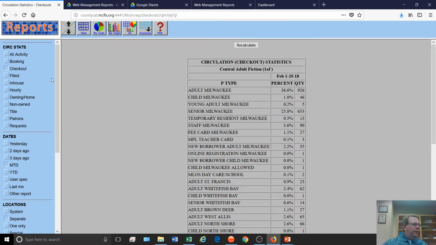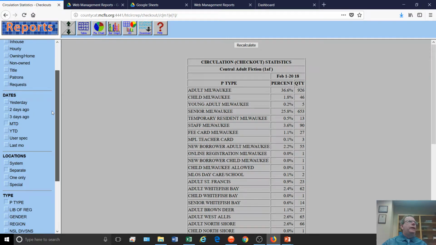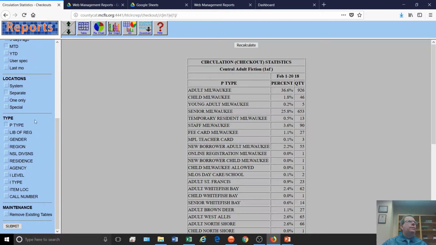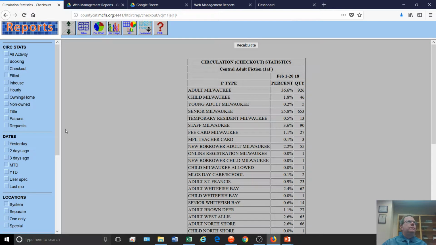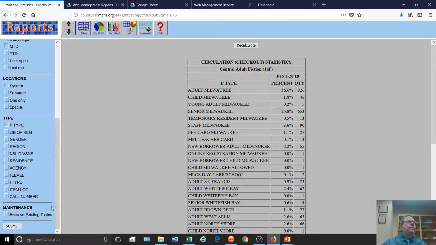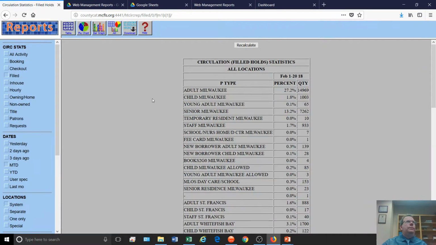Okay, so the next report I wanted to show you was the filled report. And what this report shows you is a detailed analysis of filled hold activity. A hold is filled when an item requested by a patron is checked out to that patron. That's another report we do have in the dashboard, but it's also available here. So these are filled holds. So if we look at month to date, filled holds, we'll look at the system, and we'll just use the p-type as the generic one.